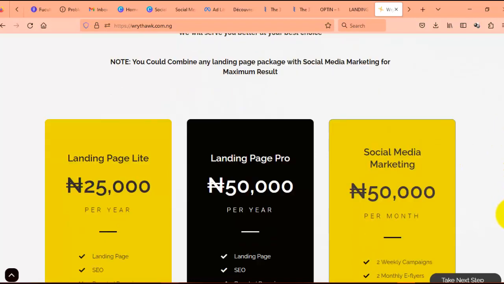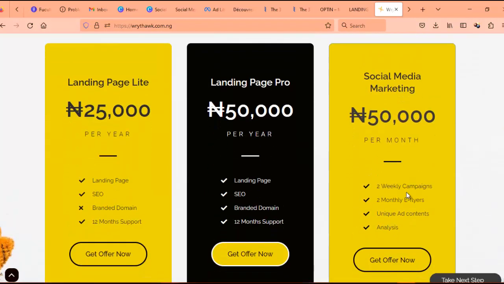So you see this package, we have a landing page light. So we are going to create, develop or design a landing page, optimize it, the SEO, so that it can also be searched on Google search engine. People can also find it there. Then it will be branded for 25k. It will not be branded, and it will last for 12 months. So you're going to get 12 months support. So after 1 year, you can try to renew it. Okay, so for 25k, we'll get this done for you. Then if you want a branded domain, we can also do it for as low as 50,000 naira.